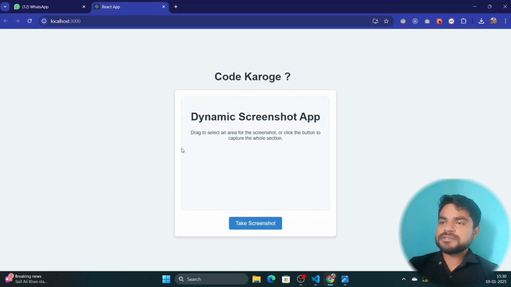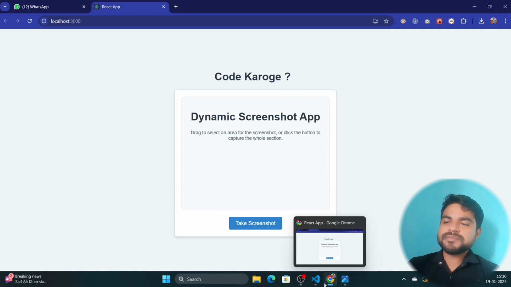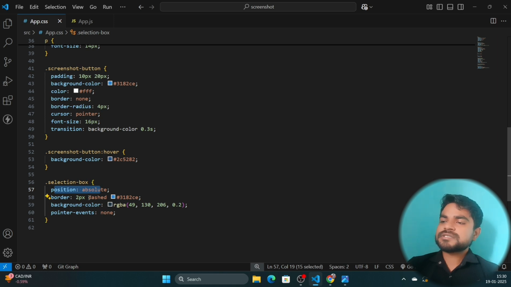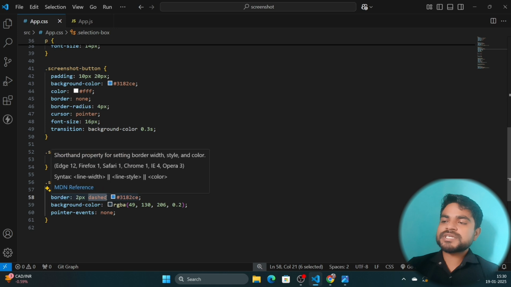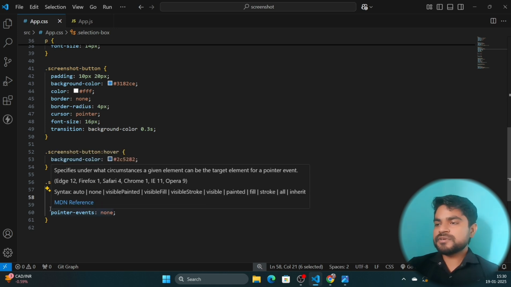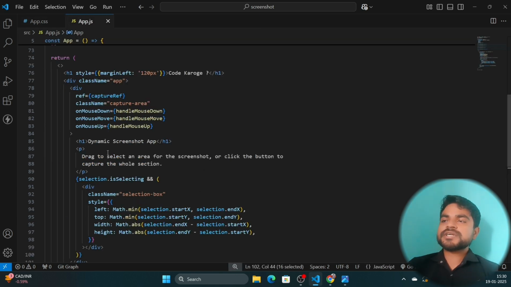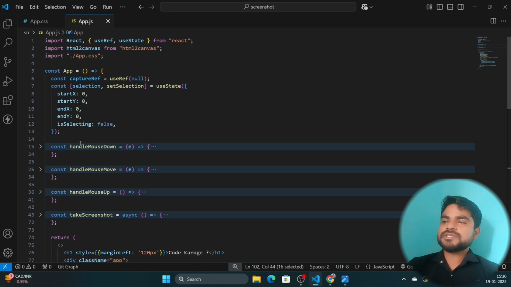So this is the element whose background color is a little bit different. Here we pass position absolute, and for the border we pass dashed in place of solid. The background color is a little bit different, and pointer-events none. I hope you are getting exactly how this application works.